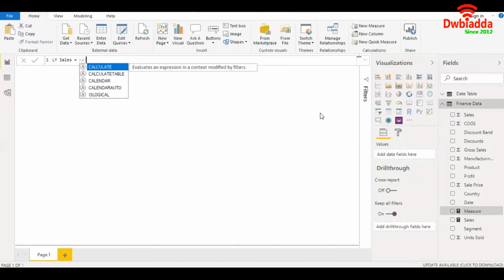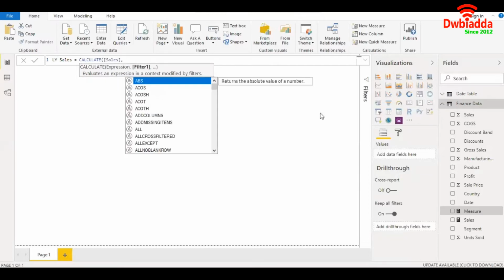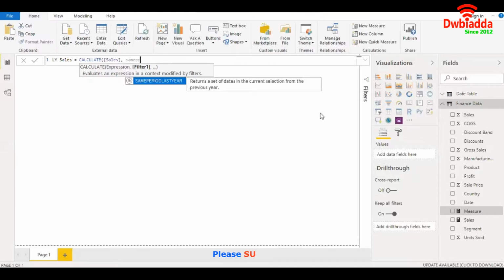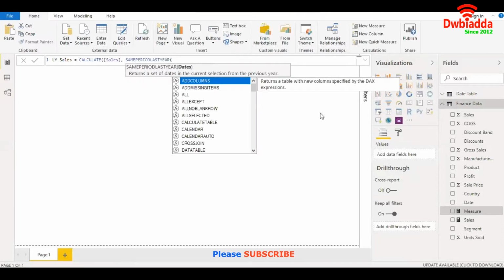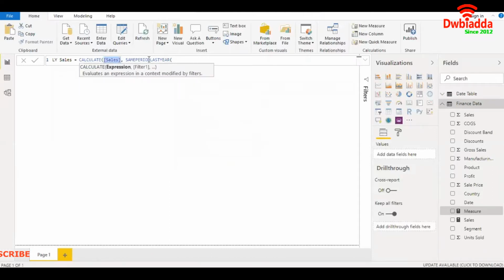We'll be using the function CALCULATE. What do we need? We need sales. And we'll be using the function SAMEPERIODLASTYEAR. What this function essentially does is it will take in a date, and a date will have a year to it. It is going to calculate the expression that you have mentioned over here one year previous to the year that you have selected.